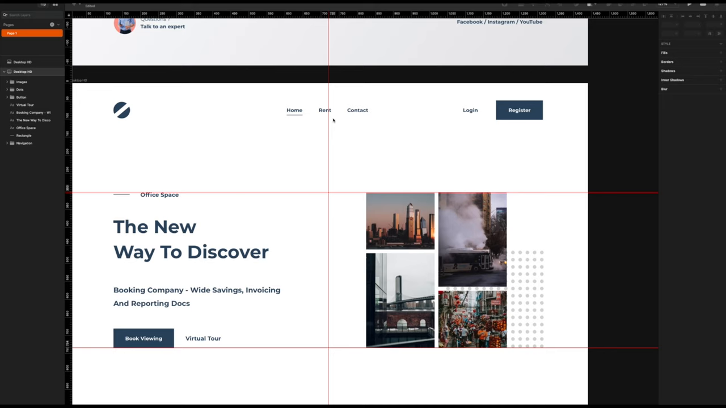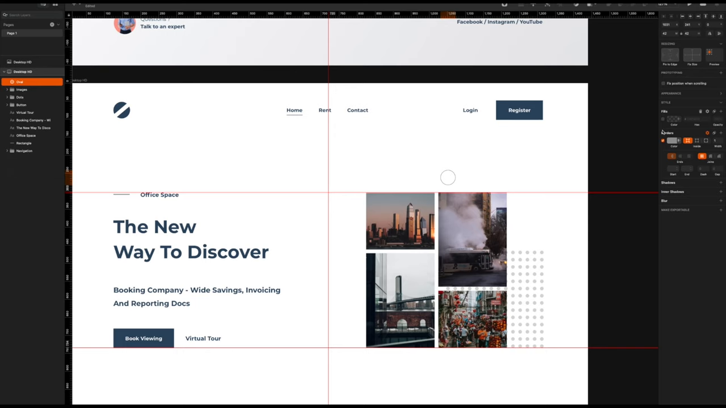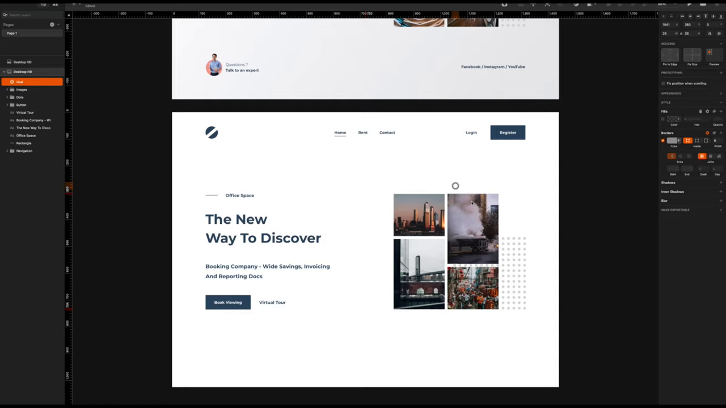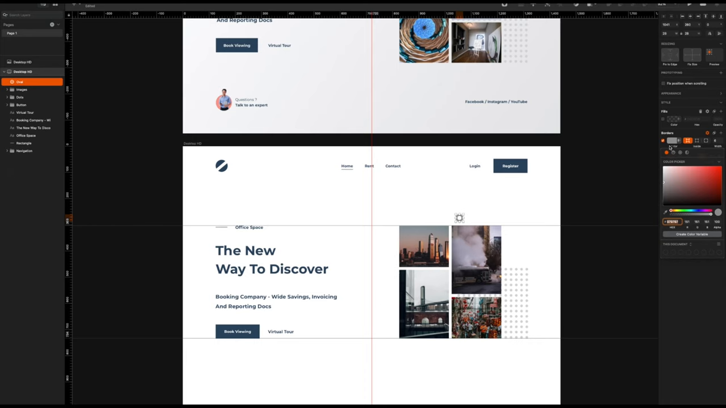We still need to add a circle. So we're going to hit O, draw a circle really quick by holding shift, and remove the fill because I only want to have the border. Let's make this around 6 pixels, and drag this till I get the desired shape. Then, just because I want to be quick and efficient, I'm going to get the color picker and get that pink from there.